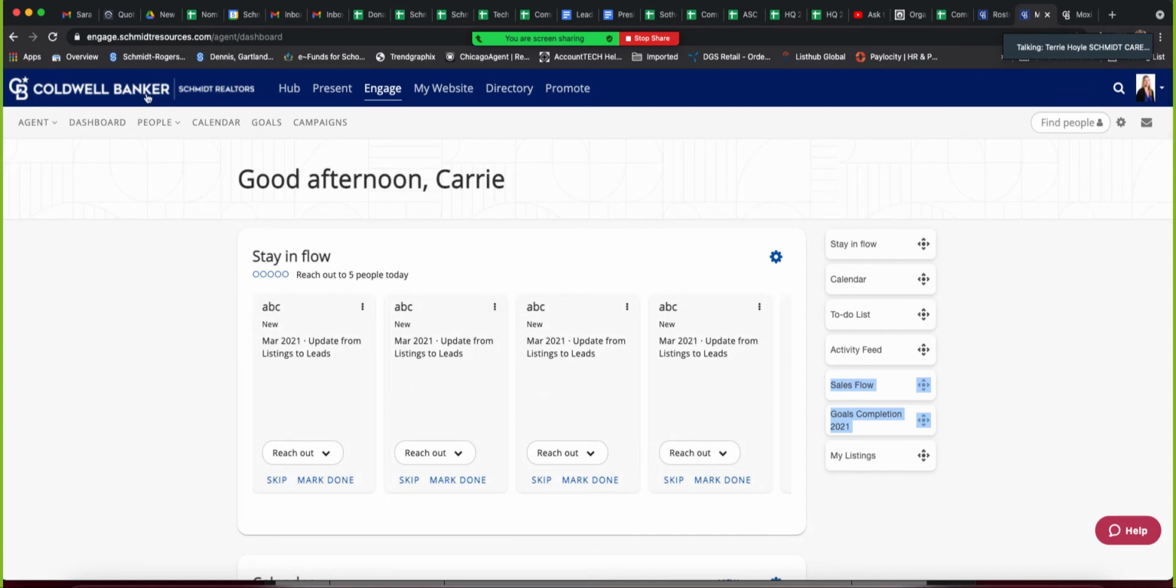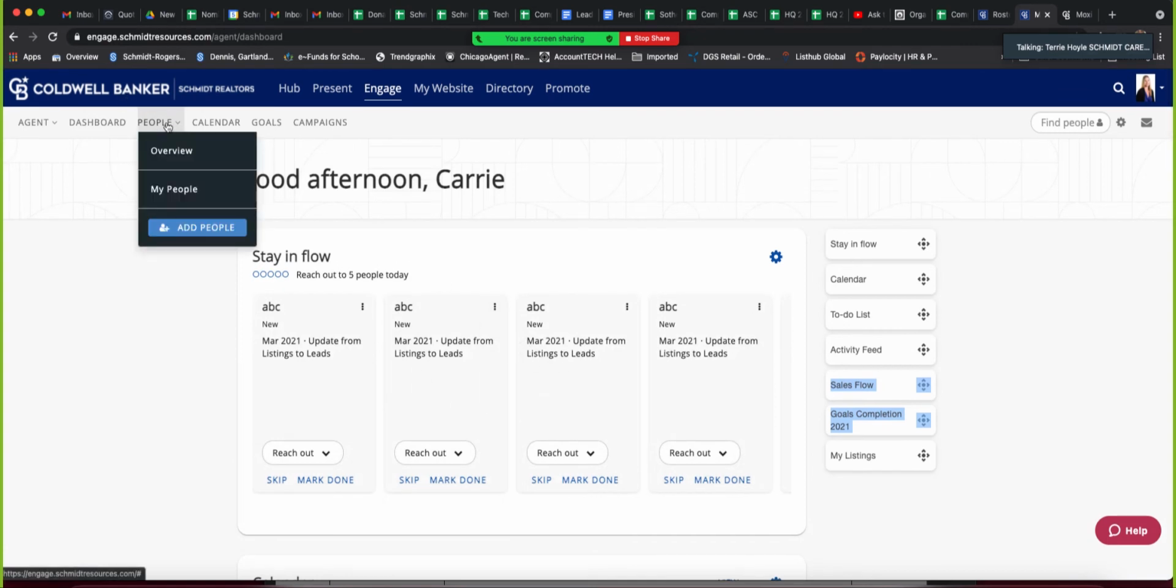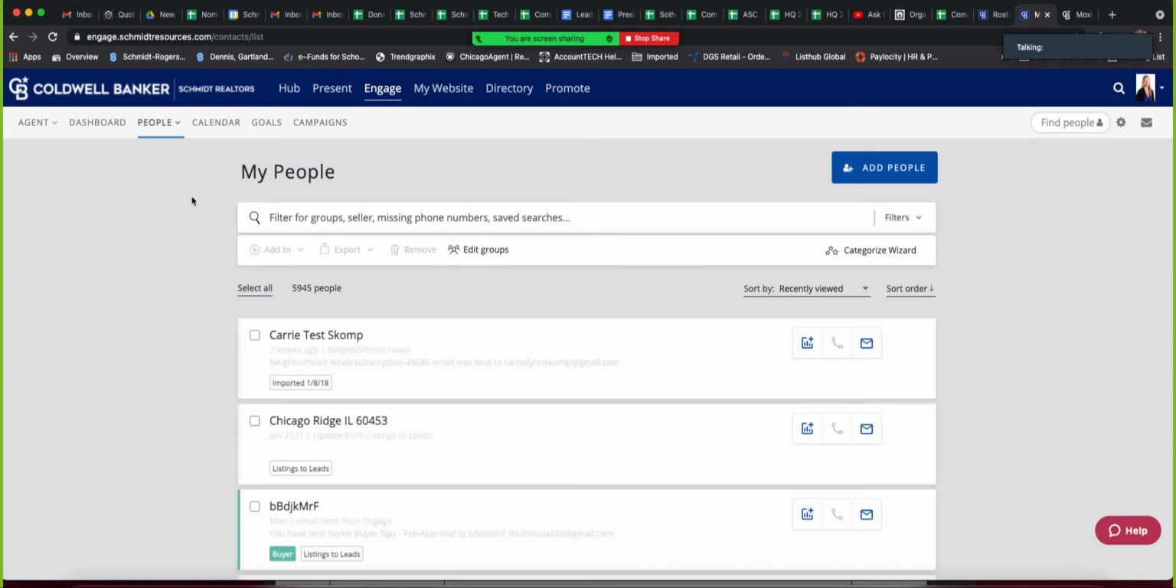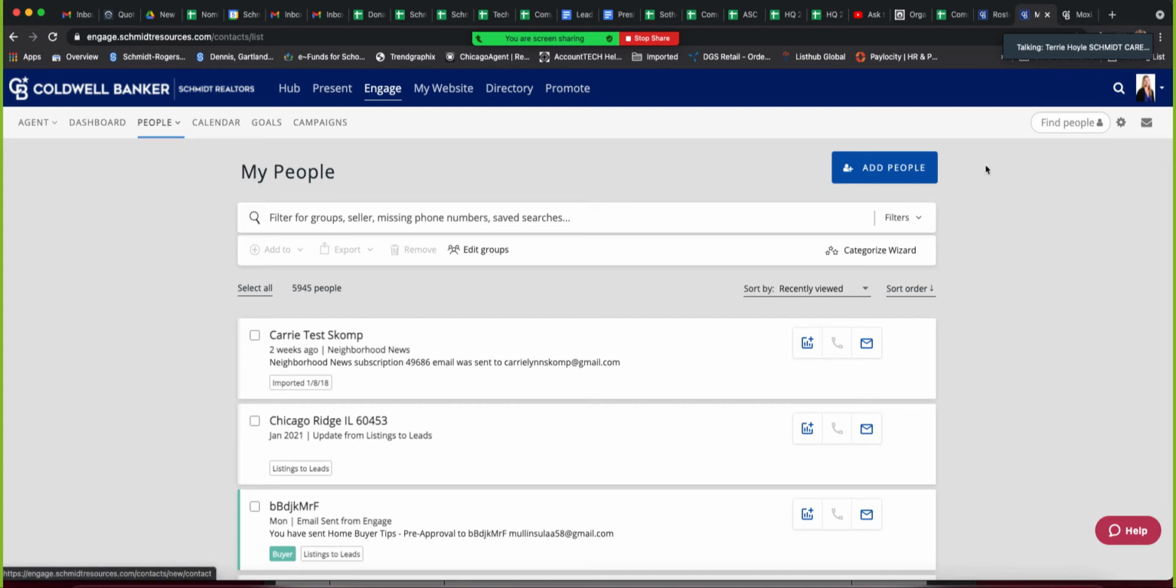It gives us the state and flow, but you have the opportunity to come up here for people. You have overview, my people, which essentially is your contact list, and you can manually add a person here. Or if you go into my people and give that a second to load, there is an add people here. So there's a couple opportunities, add people, add people. You can also go into your overview.